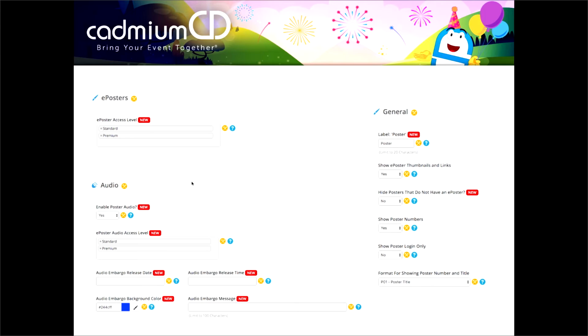More settings here. Again, maybe some of these will resonate with you. You can have audio, of course, with your posters. You can now enforce an embargo on the release of the audio. So even if you're recording it in the Harvester, you can hold it back from sharing it in your website until a particular date and time when you want to share the audio.